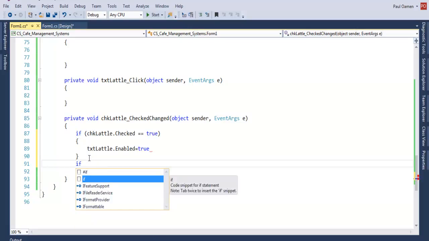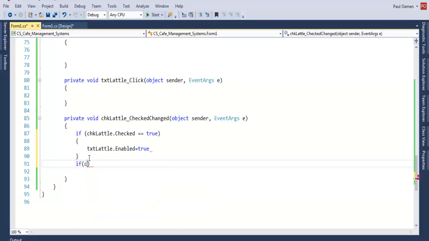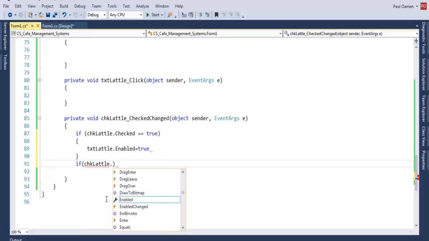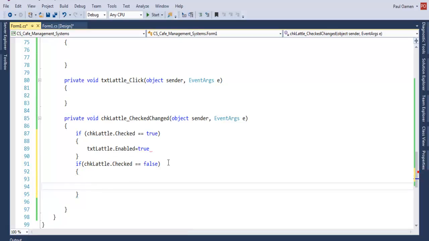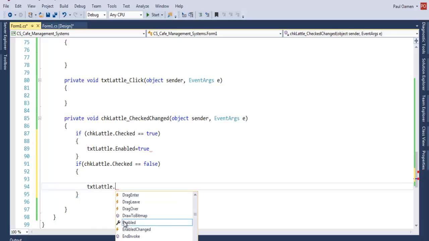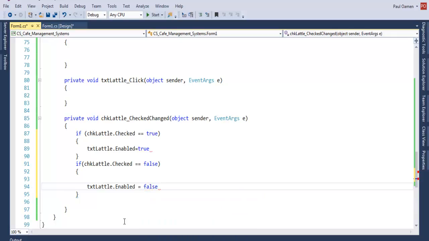if, let's just use an if statement as well. If latte itself dot checked equals false, then we want this txt latte dot enabled equals false. Okay, we need a semicolon here.